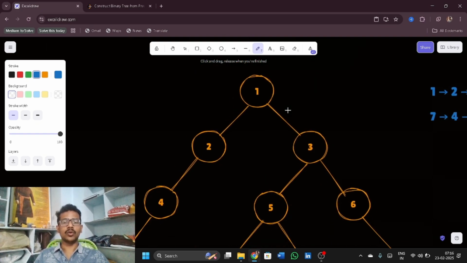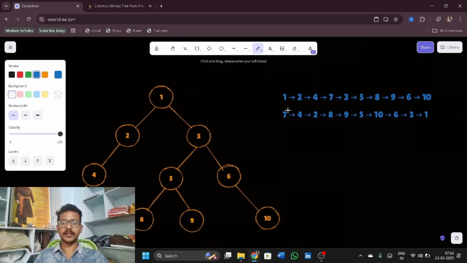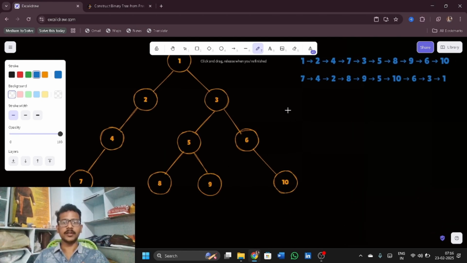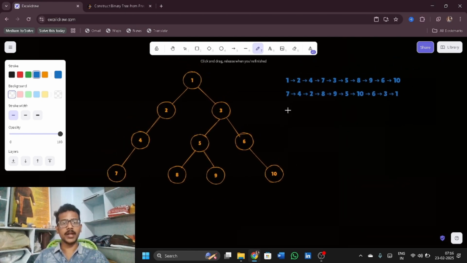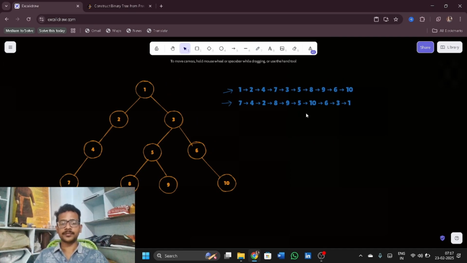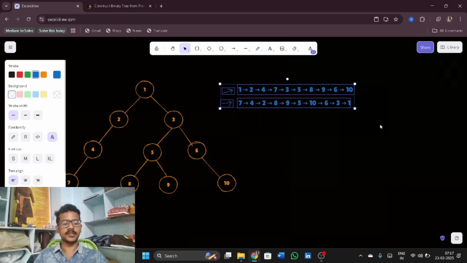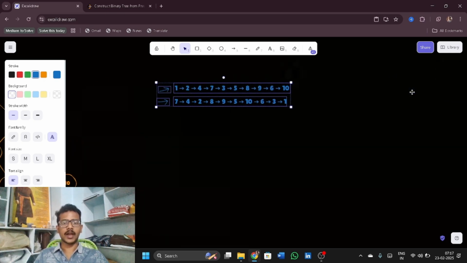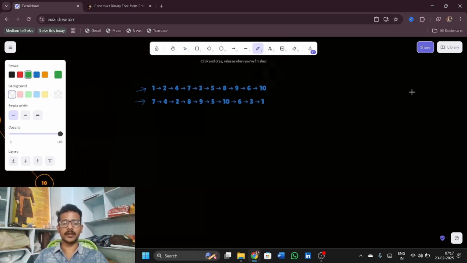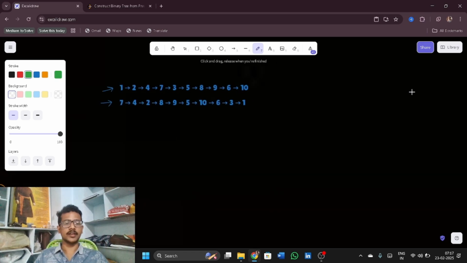So, to know clearly, let me take the big example. Here I have the pre-order traversal, this one is pre-order traversal and this one is post-order traversal. I'll do exactly the same thing which I did earlier. So I do not look at this tree, and construct the tree from the beginning, from scratch.